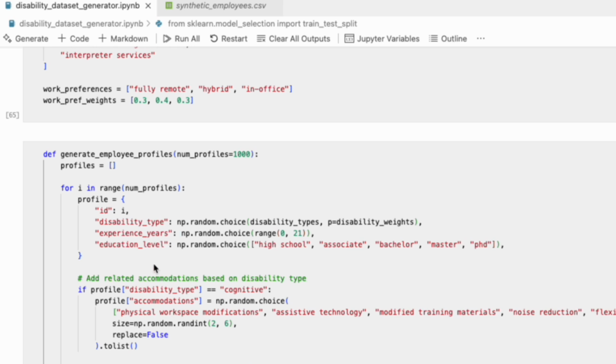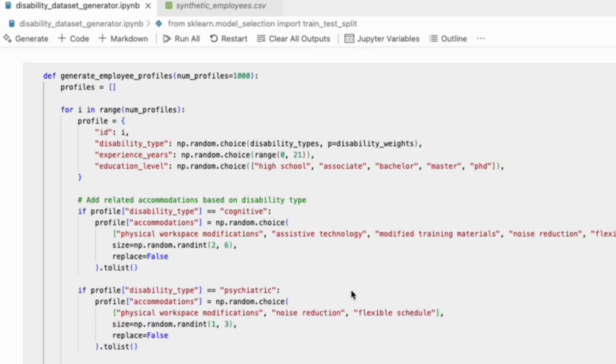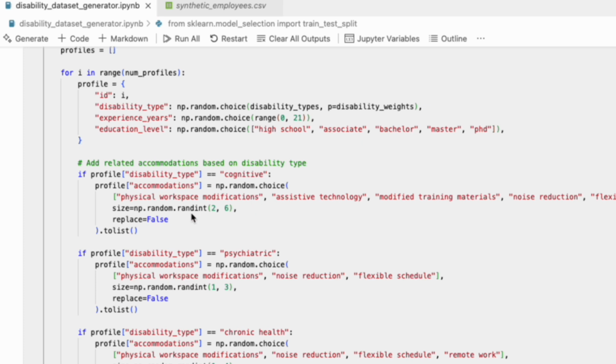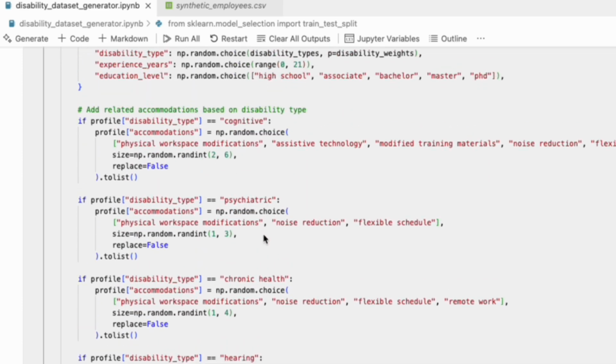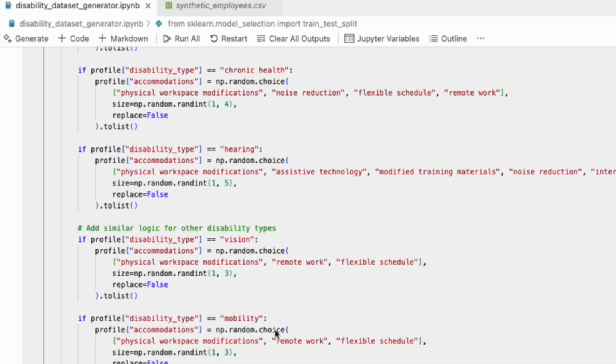The first step was to generate the employee profiles. Everything was generated randomly, using this np.random.choice. So we have the disability type, their experience in years, a range from 0 to 21 years of experience, and then their education level: high school, associate, bachelor, master's, and PhD. And then for each of the disability types, a random choice of the modifications they might need. Not that they would have all of them, but we choose a random amount to put into an array for that person. And we did this for each of the different disability types: cognitive, psychiatric, chronic health, hearing, vision, mobility.